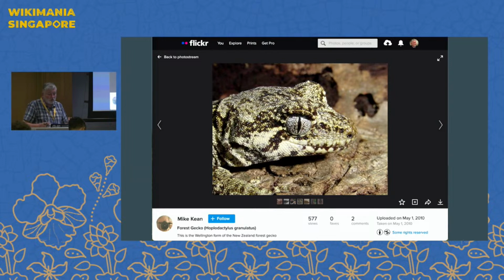Other ways that you can share photographs. This is Flickr, the photo sharing site. Flickr's great because it also lets you put a license on a photograph, and you can use Creative Commons licenses in Flickr. And there are actually tools in Wikimedia Commons for importing photos from Flickr if they have the right license with just one click. So that's another thing you can recommend.